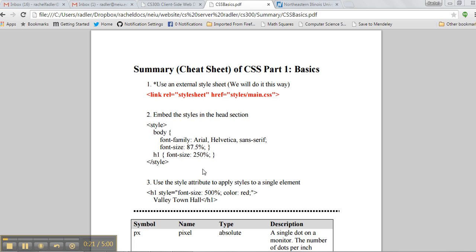The first way, and here you can see I brought up my little summary, is the way that we're going to be doing it, because I actually think it's neater. You create your CSS, your style sheet, in a different page, not inside your HTML file, but in a CSS file. And then you include it. You see there's a link, and then you can say that it's the style sheet, and you include here the location.